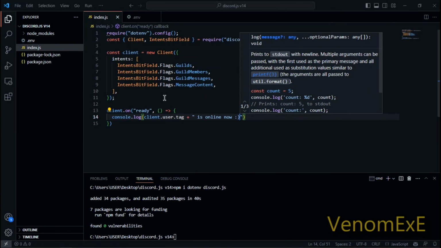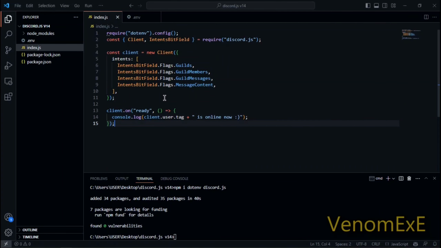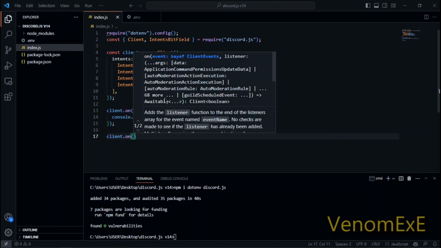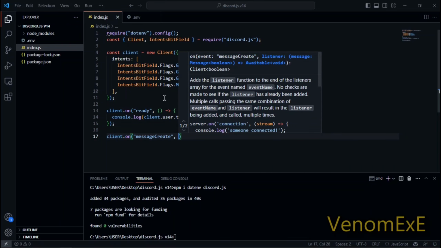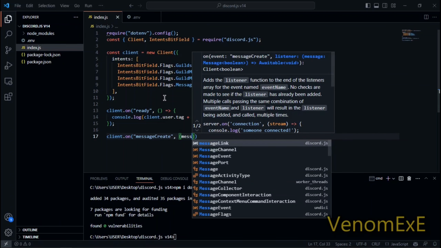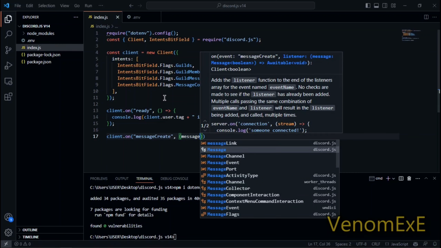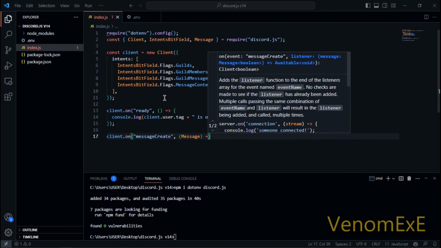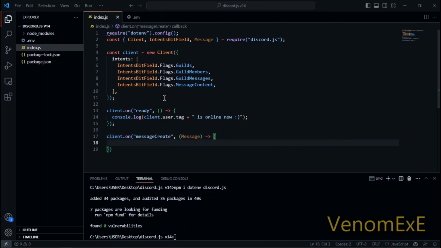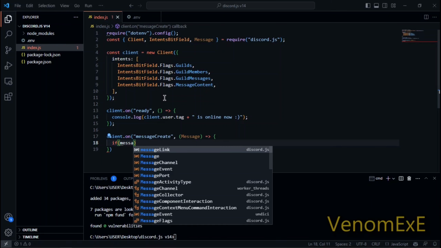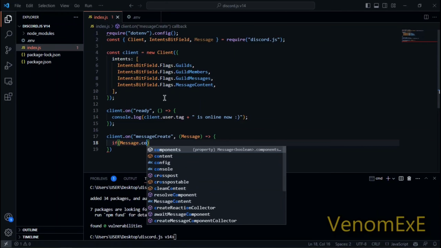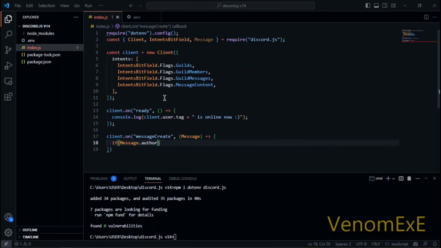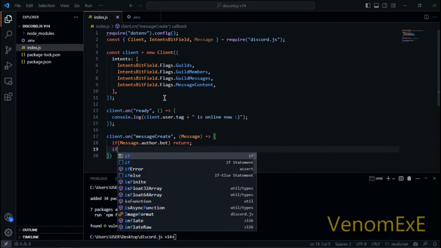Okay, and next we have to define the messageCreate event, which is client.on messageCreate. This will help us in recognizing the message content and replying to the message. So the arrow sign and brackets in this, if message, first of all we will check author.bot. If message.author is a bot, then return nothing.